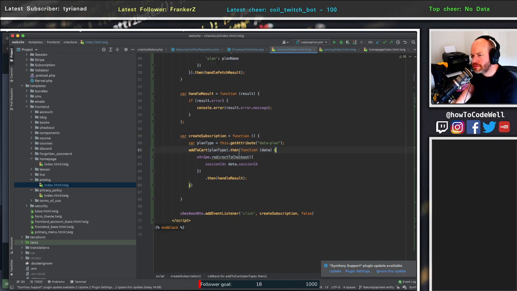And then what we do is we redirect the user. We redirect the user to checkout. Now let me think about this. This is pulling the plan out, right? So we already know what the plan is.